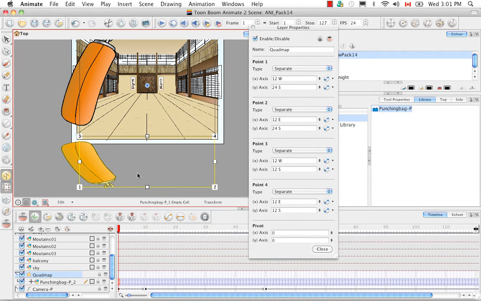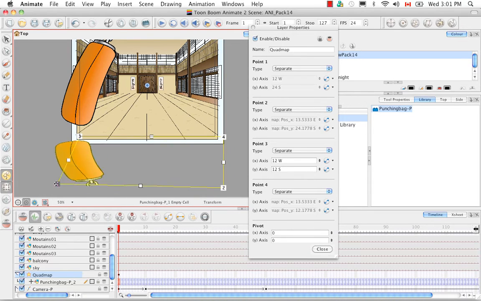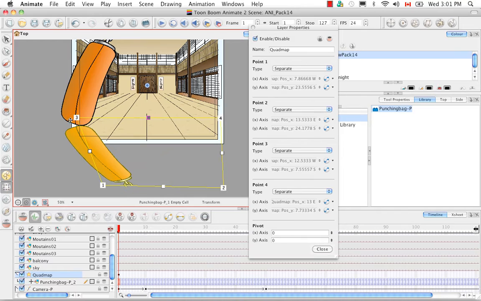However, I feel that most people would find it more intuitive just to grab the white bounding box points and skew and scale and move this using this transformation box. So I probably want it touching maybe the bottom of my punching bag. I might flatten it a bit. So something like that, for example. Maybe I'll straighten this out.